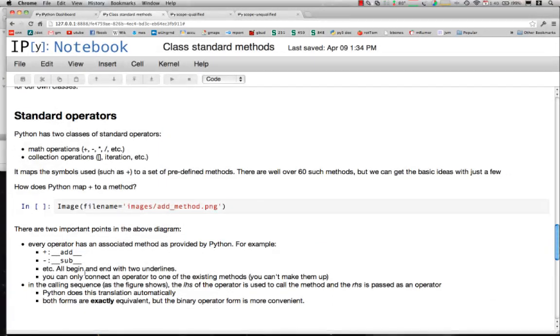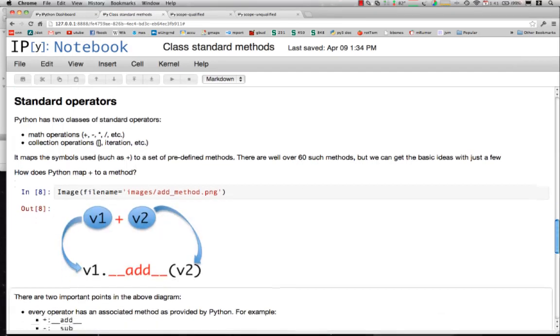How does Python do this stuff? It maintains a relationship between the operators that we know about and love so much, plus and times and square brackets and iteration, and it maps them to special names that are predefined. It turns out there's probably about 60 of these methods that are predefined that map to one of these operators. What it would look like is something like this.